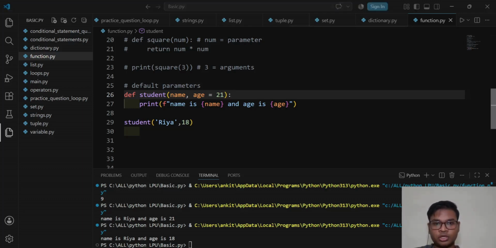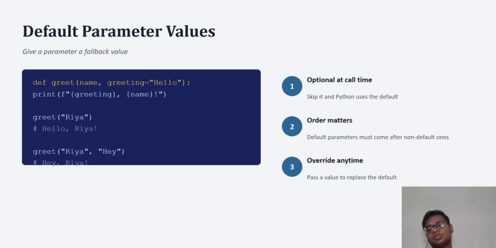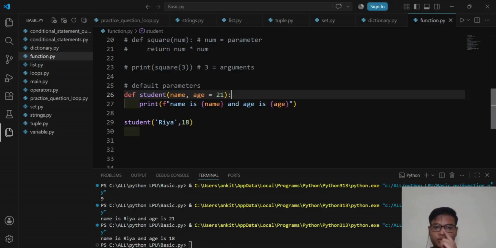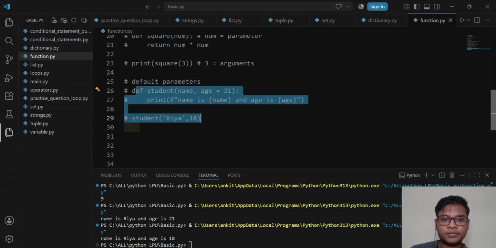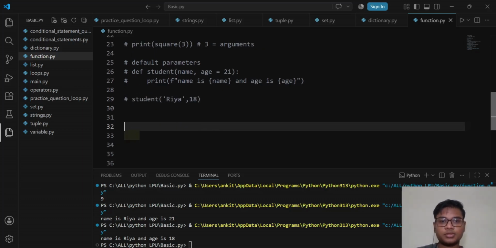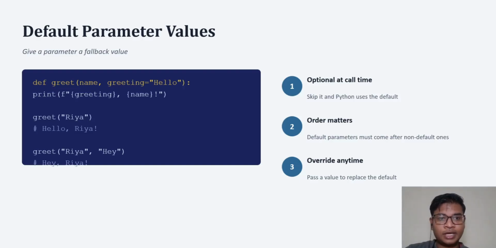Yeah, you will also see here that the default parameters must come after non-default ones. So I hope it's clearly understood. The default parameters always come after the non-default. Okay, so it's done. Now let's move forward, and I hope you all understand the default parameter values.